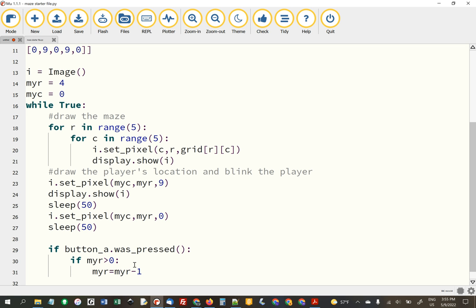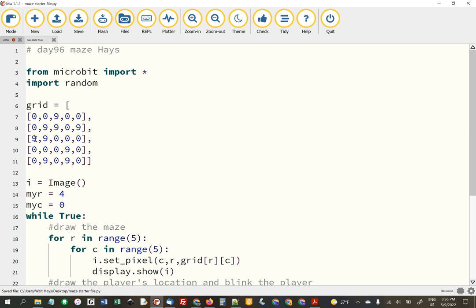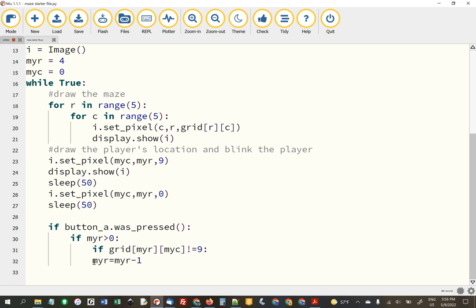So down here in our code, I'm going to put it inside. We're first checking, should we even try to move? And if we should try to move, then we want to make sure the spot above us isn't lit up. So that's if grid, my row, my column, not equal 9. So if it equals 9, we're talking about this grid here. If we're allowed to go from here to here, but we're not allowed to move here because that's a wall. So if it's not equal to 9, then we do this. So notice it's 3 indents.